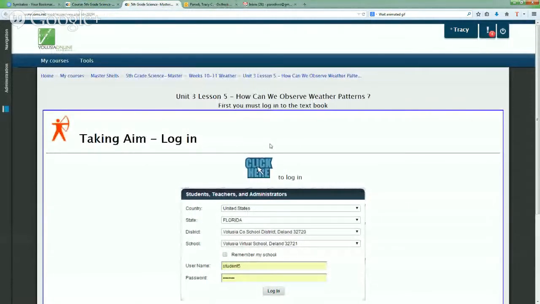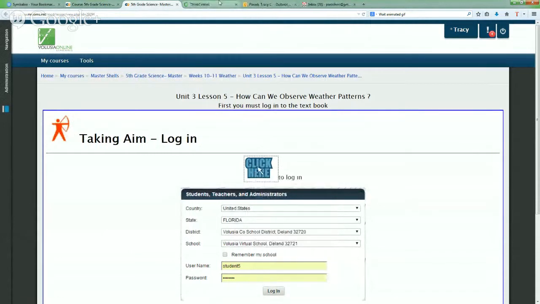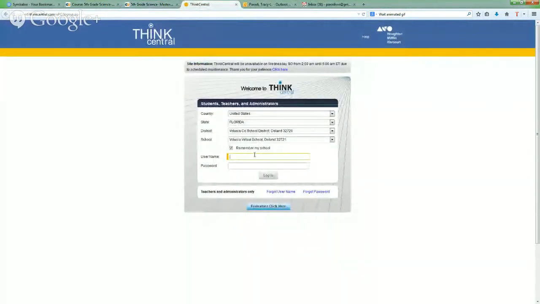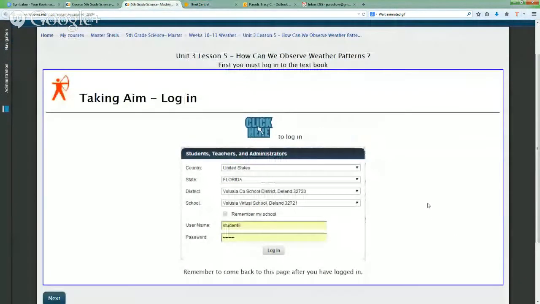If you're already logged in, you don't have to do it again, but if this is the first science textbook lesson you've done today, you do need to log in once at least. Student 5 is the username. Student 5 is the password. Click login. Once the website knows that you are who you say you are, go back to Moodle.